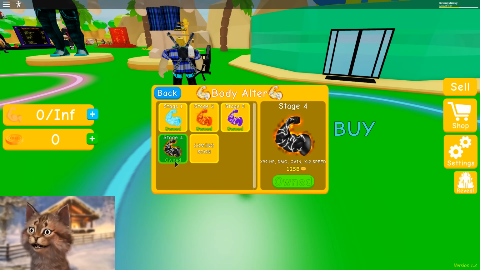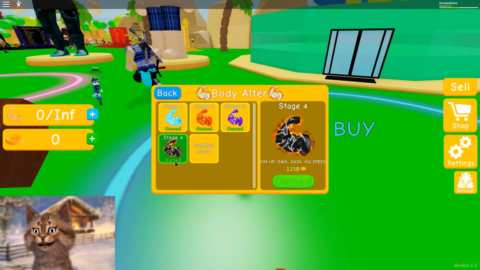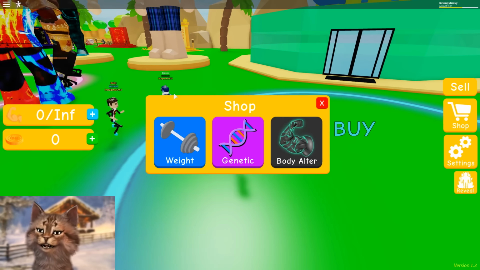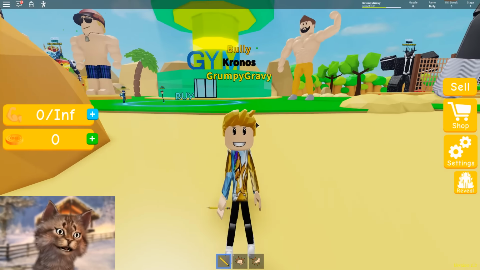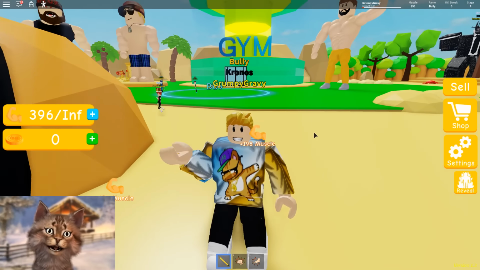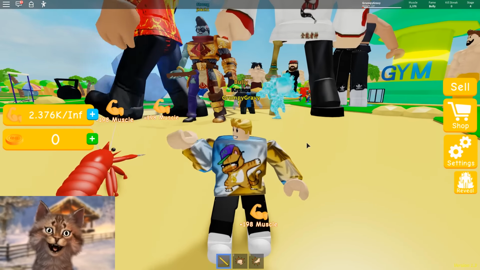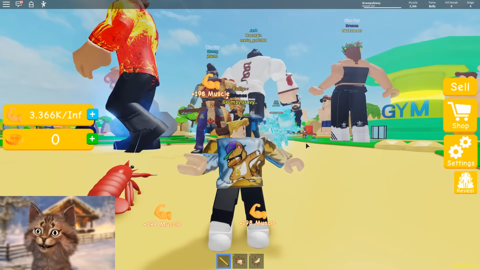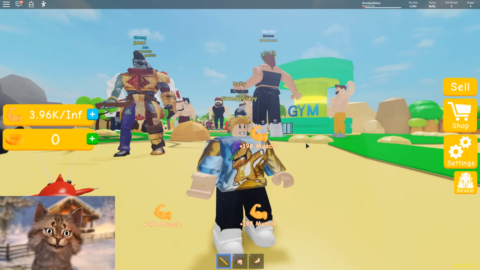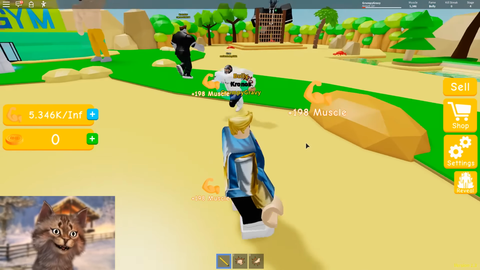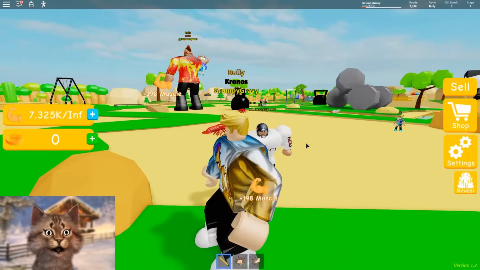Guys, so after a bit of grinding, I have stage 4. So I get times 99 HP, damage, and gain, and 12 times speed. So let's try this. We have a little pencil. Oh my god, we get 200 every time we click. Literally, I'm at 3k with just a pencil. Dude, the pencil is too good. The pencil of power. Whoa.